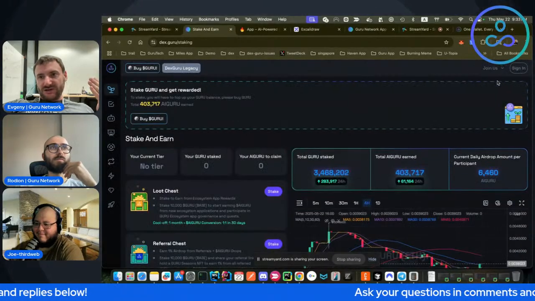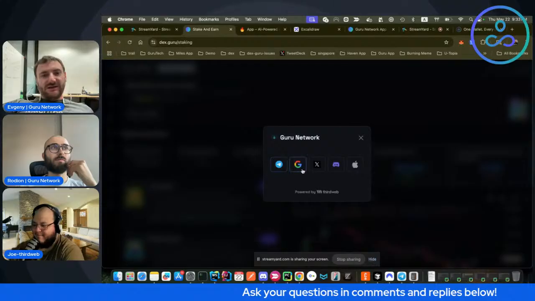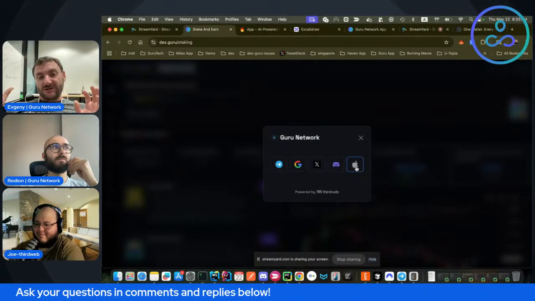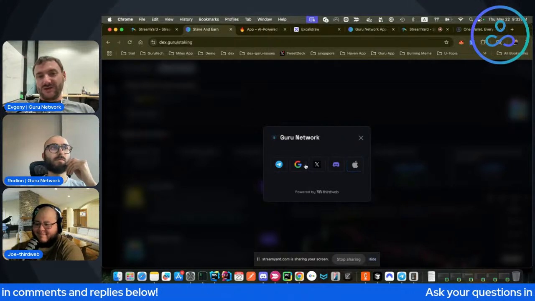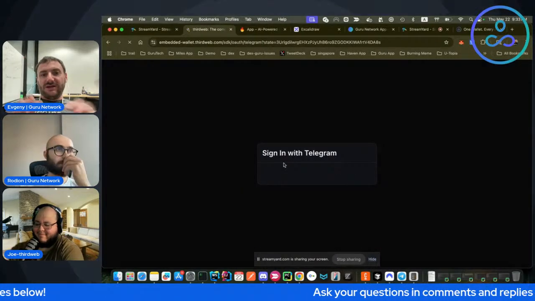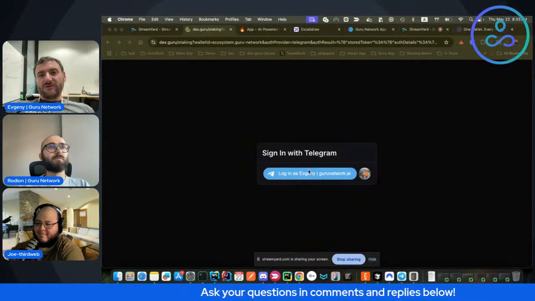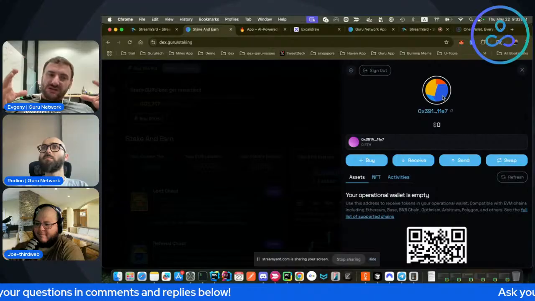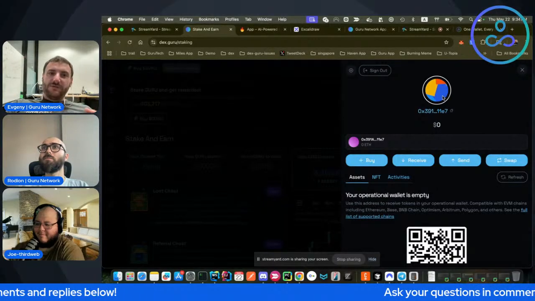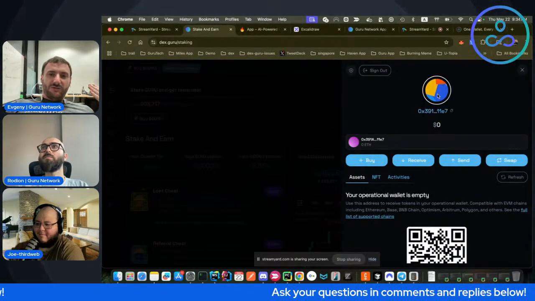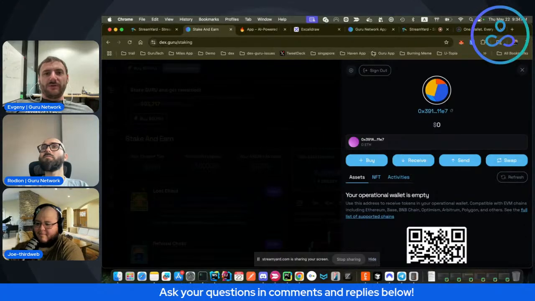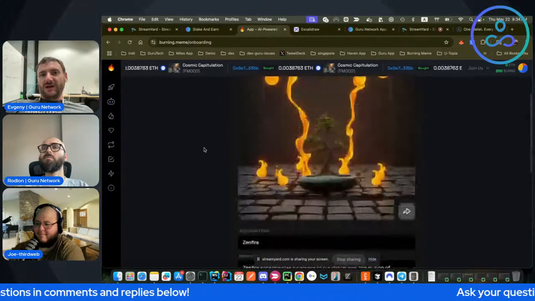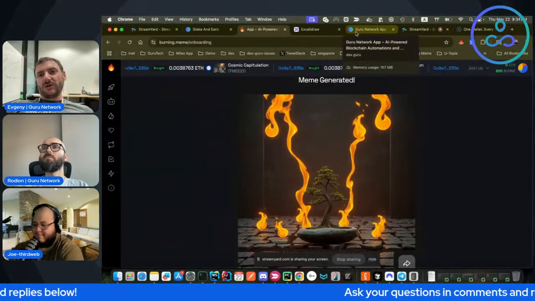For example, if I sign out, when I'm signing in, we have Telegram, Gmail, Twitter, Discord, and much more. I believe there are dozens of different options. That's what we enabled. And when you log in to any application on Guru Network, you get the same account abstraction. So the points and tokens which you, for example, were swapping in Dex Guru are the same you have on Burning Meme, and the same you have on every application we are launching.